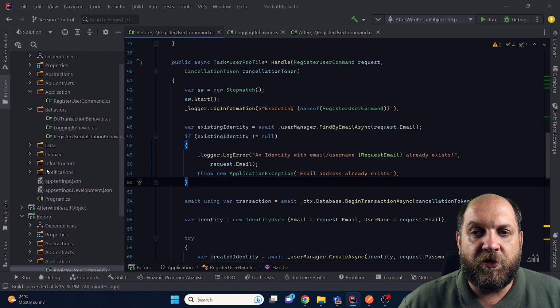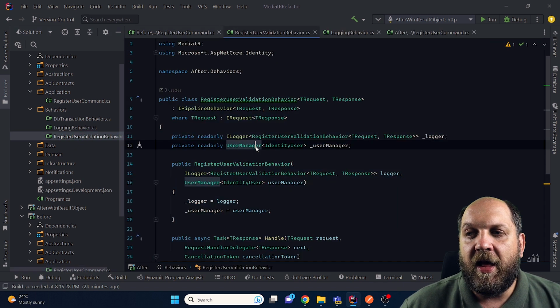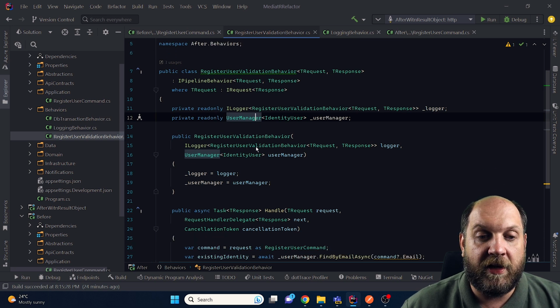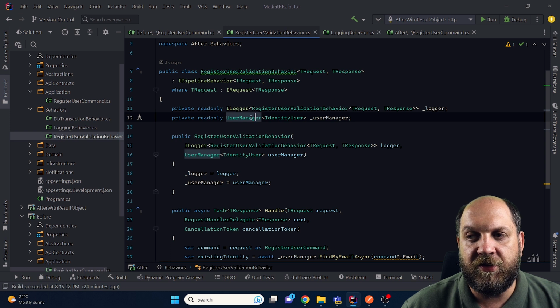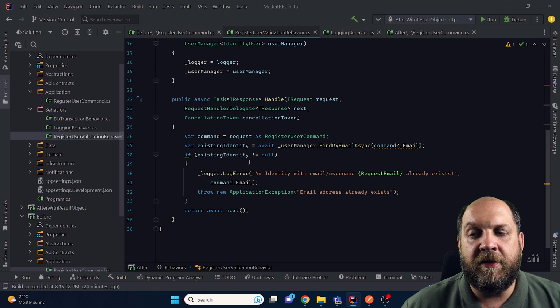Well, I have also created a pipeline behavior in MediatR, the register user validation behavior. And in this pipeline behavior, once again, we do exactly the same thing. By the way, in a pipeline behavior, you can inject services and everything that you need to perform all the actions that you need. So that's exactly what we're doing here. We're injecting the user manager, and obviously we're also injecting the logger. And then in the pipeline behavior itself, once again, the code is very simple.